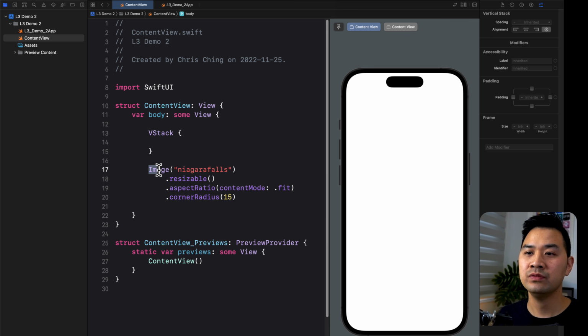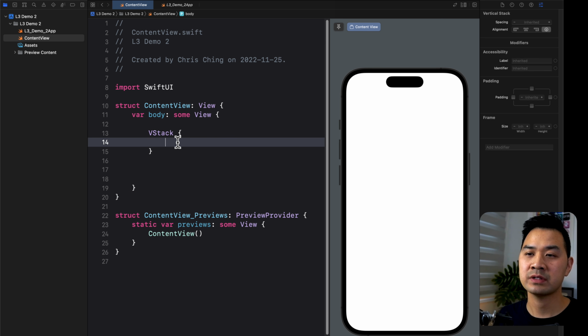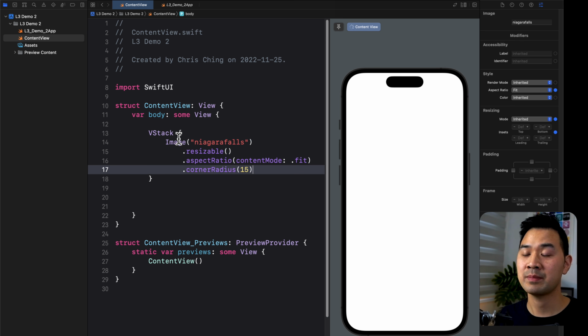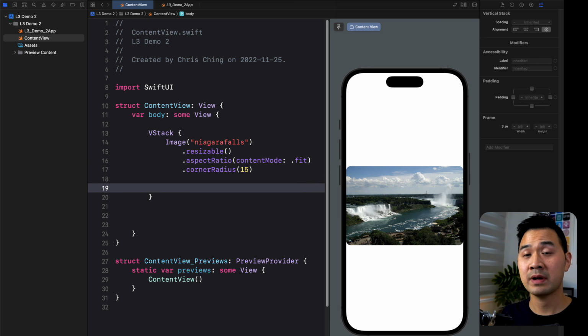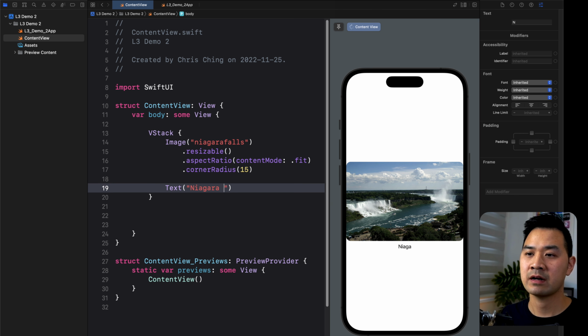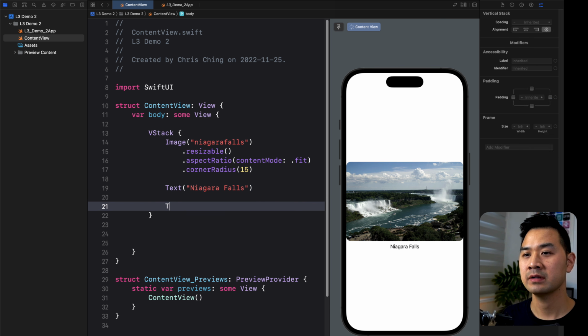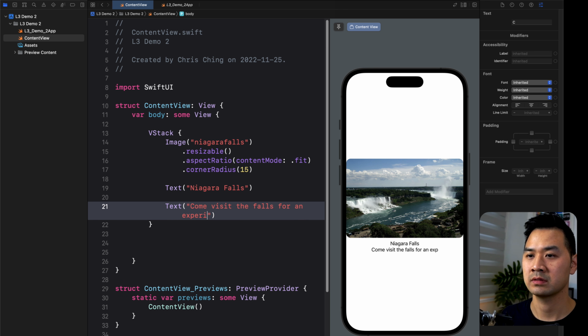So we're going to have to move this image. I'm going to press Command X to cut it and put my cursor inside the brackets, press Command V to paste it in there. And then I'm going to add the text elements. So let's go ahead and type in text, quotation marks, Niagara Falls. Next, let's add the description. So I'm going to put another text element here, and you can type whatever you want. All right, that's speaking pretty highly of the falls.